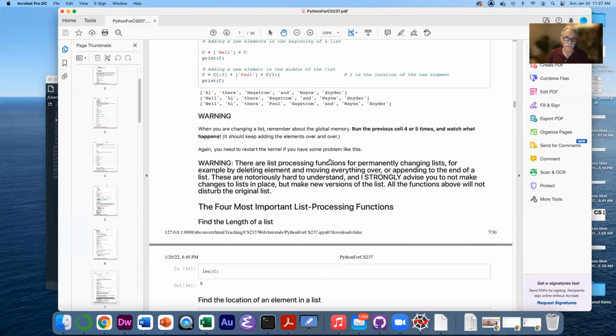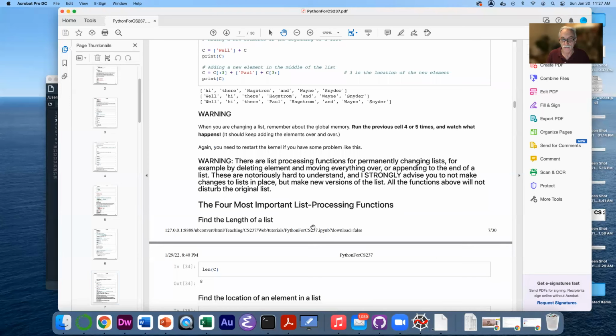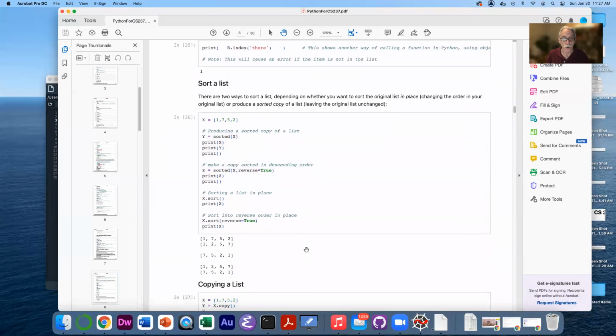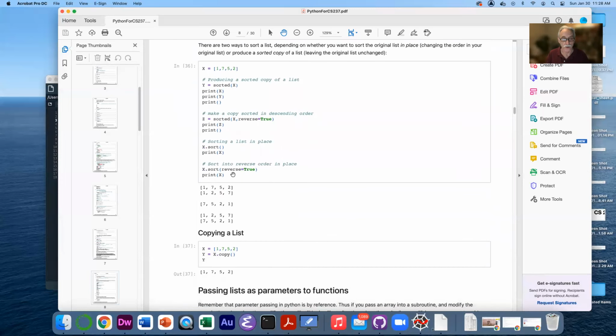There are, sorry for shouting here, there are list processing functions which permanently delete things from a list. Try not to use those. Okay. So here, find the element. We talked about that. There are functions for sorting a list. For example, here is a list. Sorted, you're going to have to look up. Why isn't it sort? Well, I don't know. They use sorted. Get X, make it sorted, and you can see that it sorted the list.